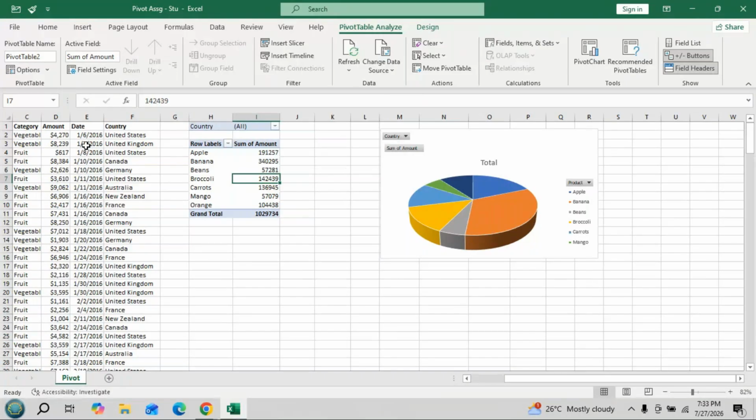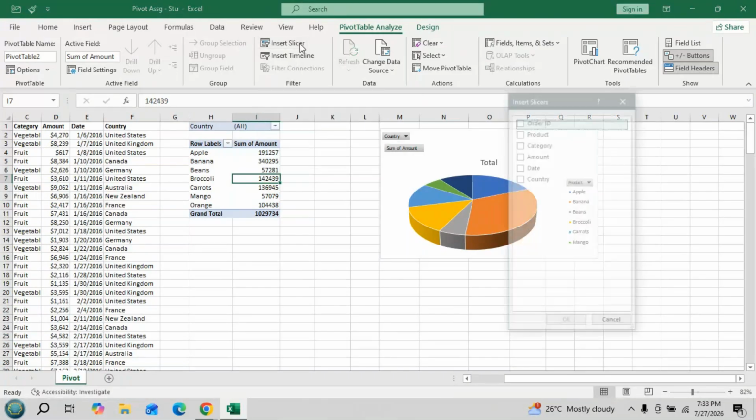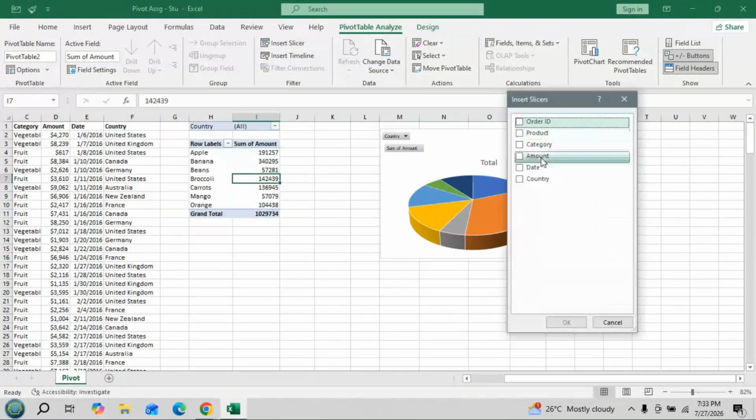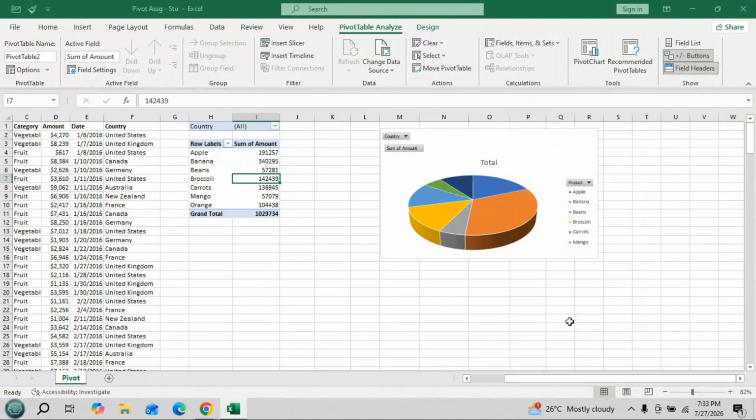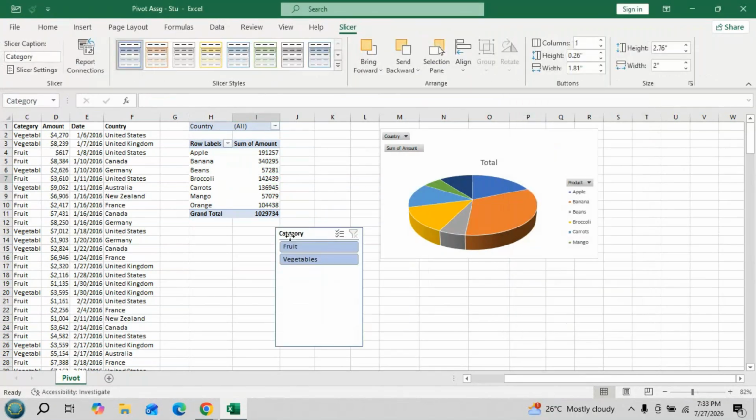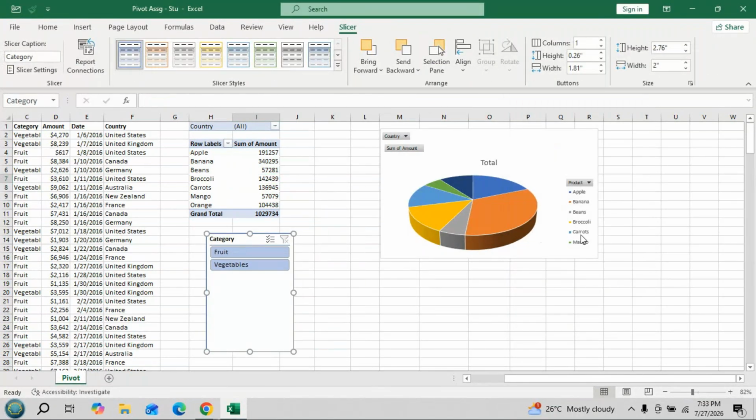First let's insert the slicer. Here you can see the list of all the column headings. Let me say I want to check category. I'll select category and click on OK. So now my category slicer is inserted. Now I want to insert the timeline. As I told, if your table contains calendar or date type data, then you can insert the timeline.